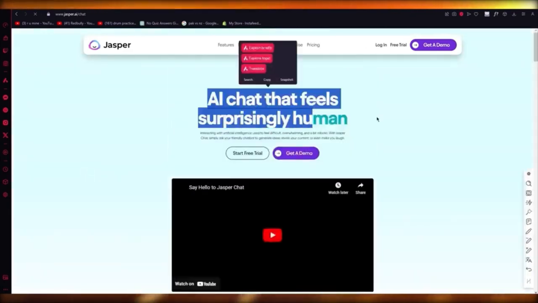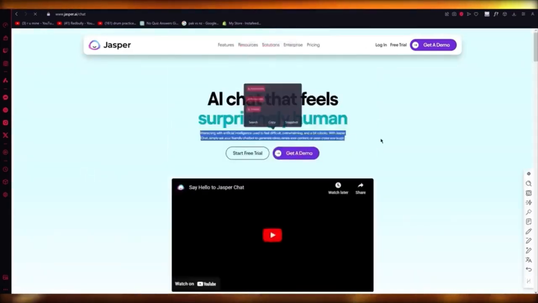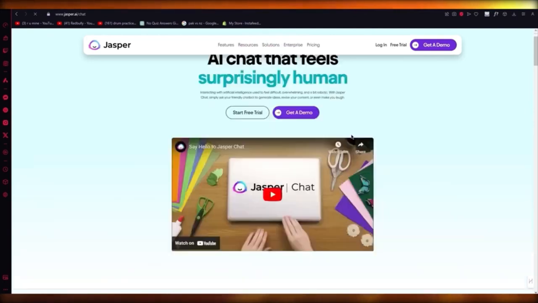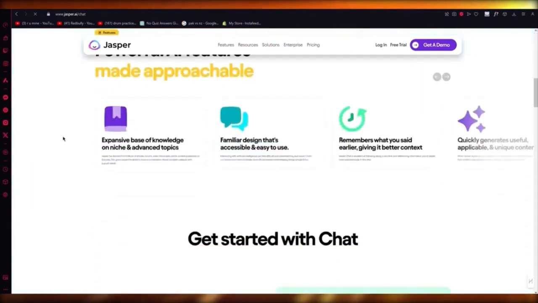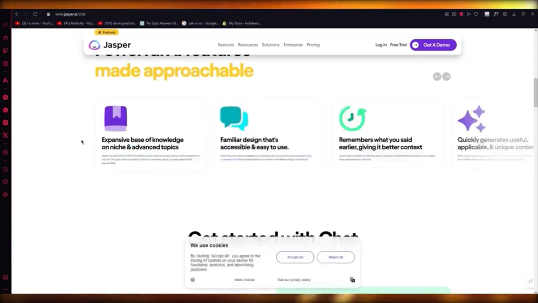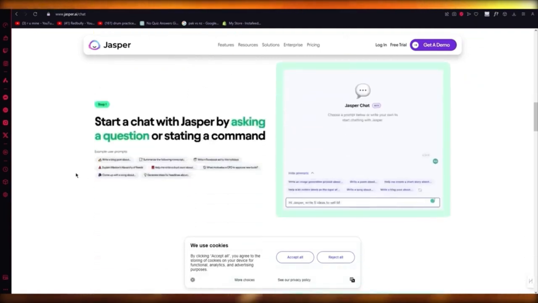So, AI chat that feels surprisingly human. You can interact with artificial intelligence that will help you a lot. Okay, and it feels like you're actually talking to a live support member. It's an actual person. An expansive base of knowledge on niche and advanced topics. A familiar design that's accessible and easy to use and remembers what you said earlier, giving it better context. You can start a chat with Jasper by asking a question or stating a command.